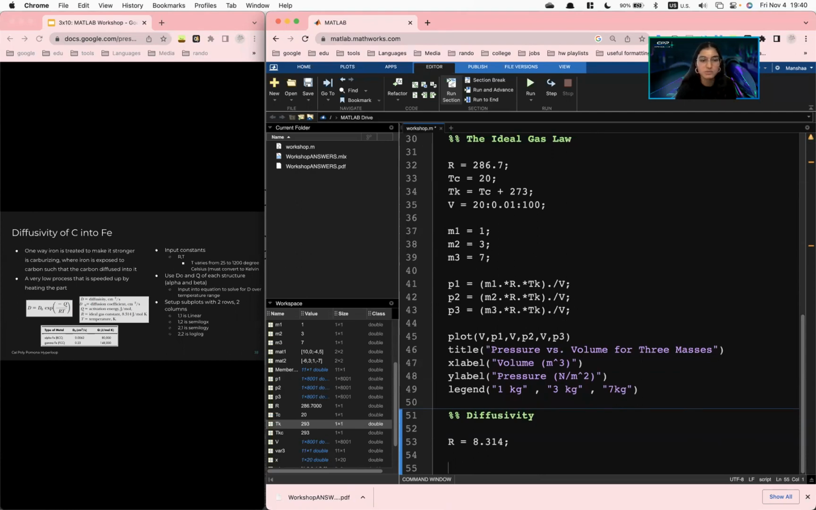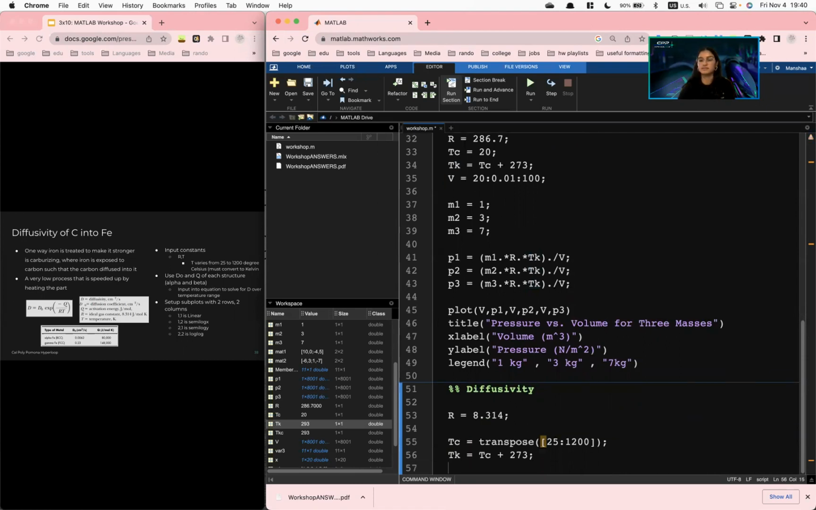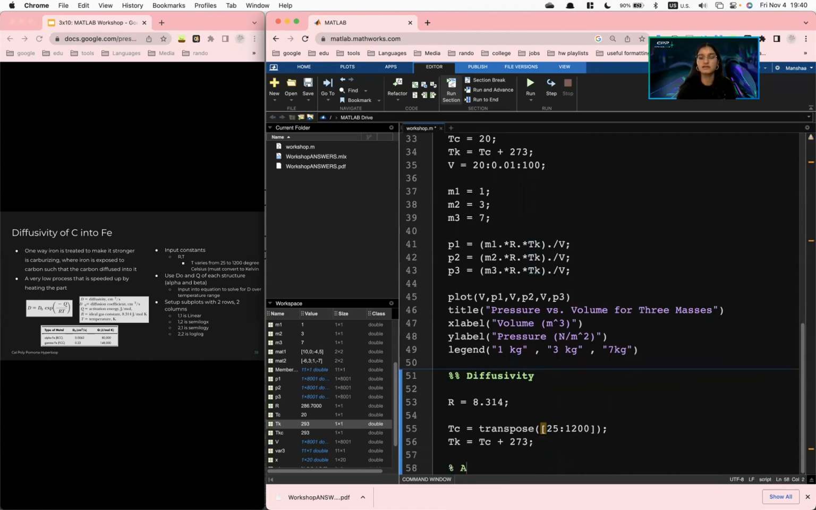Temperature is gonna vary from 25 to 1200 degrees Celsius, so TC again, 25 to... I'm actually gonna transpose this because I want it in vertical form, 25 to 1200, and I'm gonna count by ones. I'm gonna hide that too, and then TK is simply gonna be TC plus 273, and that's gonna be temperature in Kelvin.